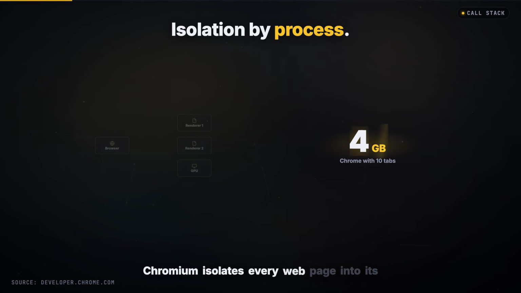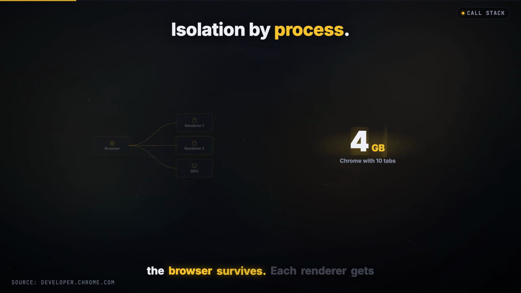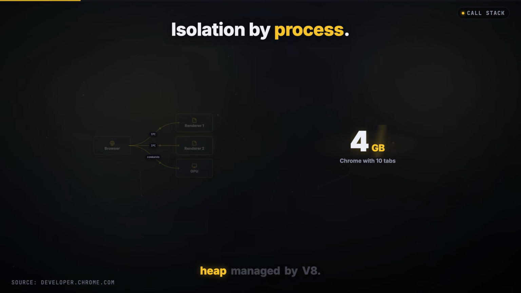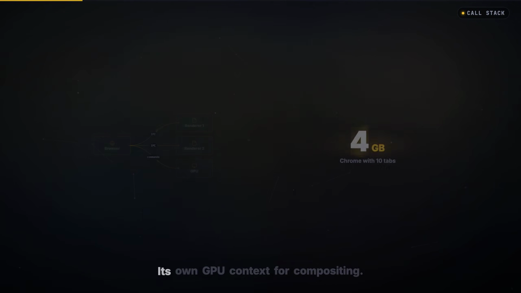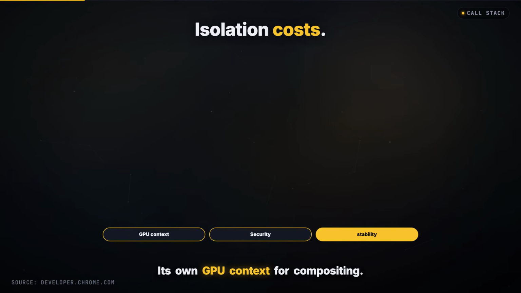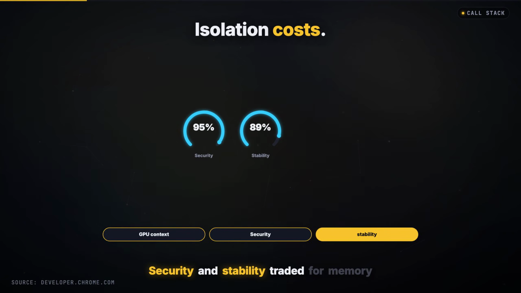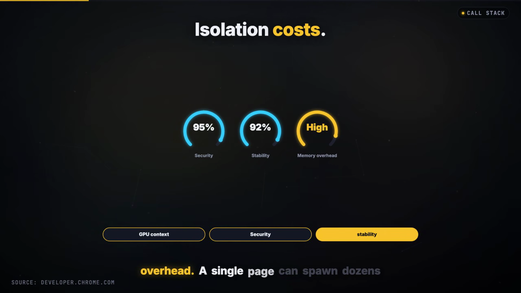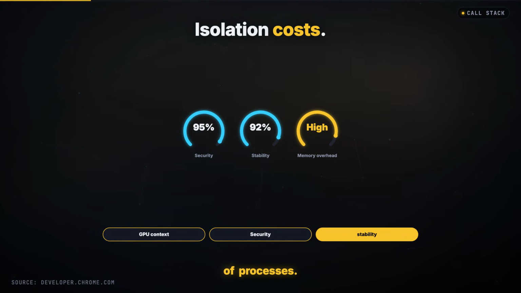Chromium isolates every web page into its own renderer process. If one tab crashes, the browser survives. Each renderer gets its own memory space, its own JavaScript heap managed by V8, its own GPU context for compositing, security and stability traded for memory overhead. A single page can spawn dozens of processes.